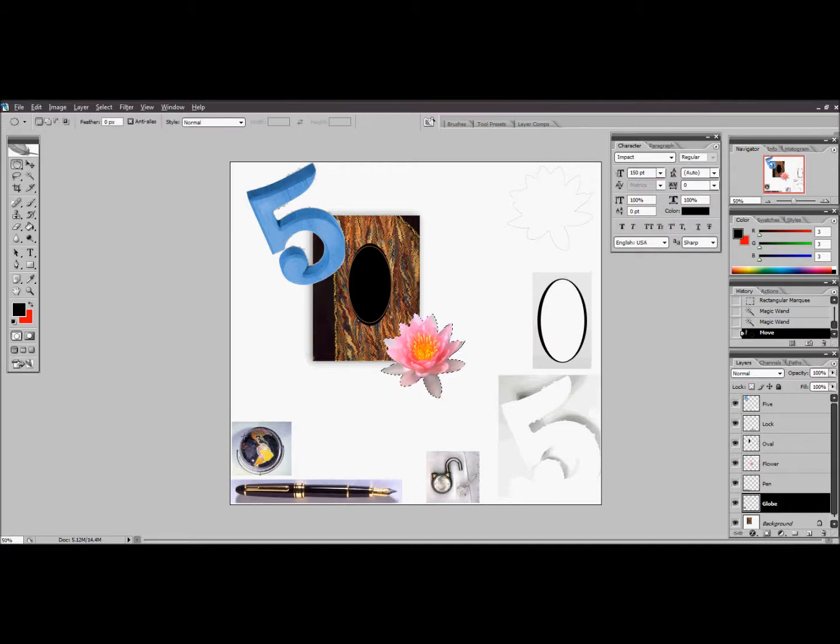Draw my circle. Again, by holding Shift you can draw a perfect circle, and by holding spacebar you can move your selection and let go of spacebar to continue to trace. I'm going to hold spacebar again, move it a little bit more, and that's pretty good. Now I'm going to get my Move tool. I'll move the globe into place.